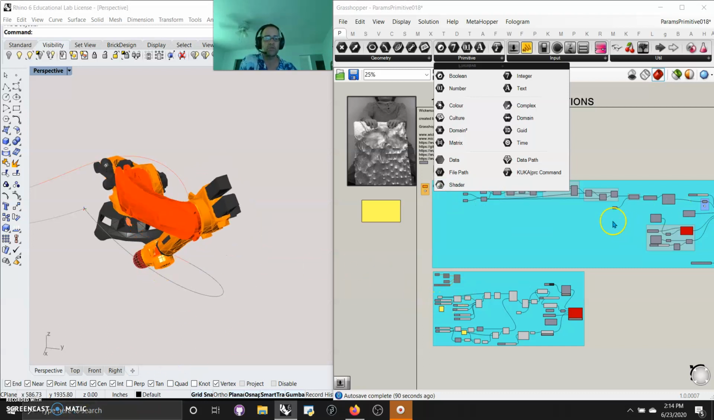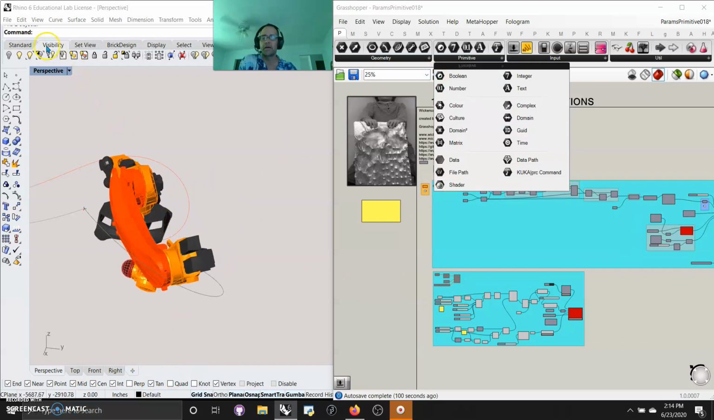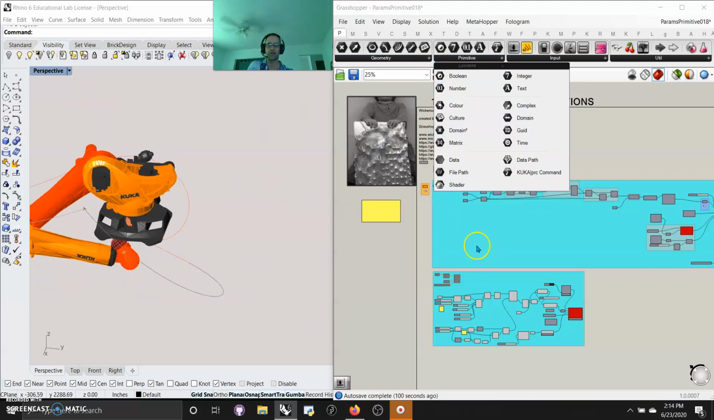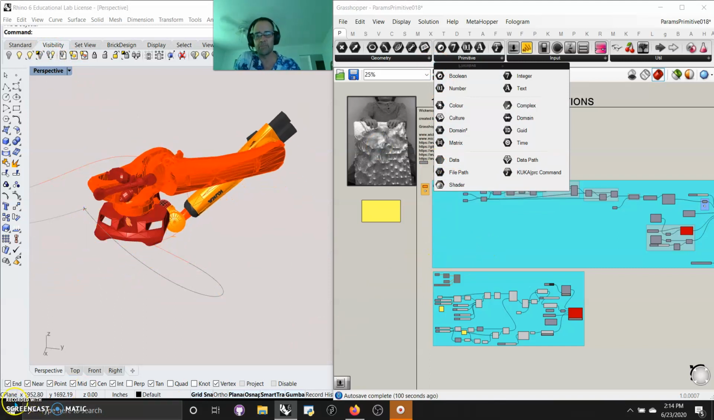Actually, I am tempted in the minutes we have left to just grab a skeletal mesh and throw it on the end of this robot for fun to have the interaction. But I'll leave that for another time. Thanks for watching.